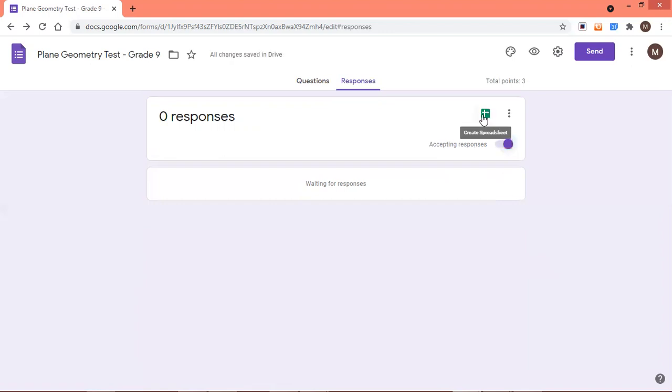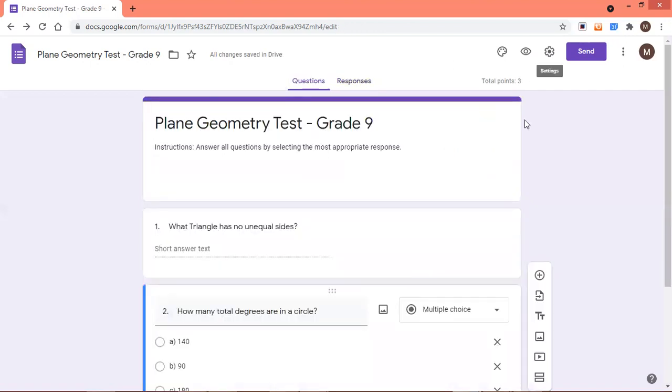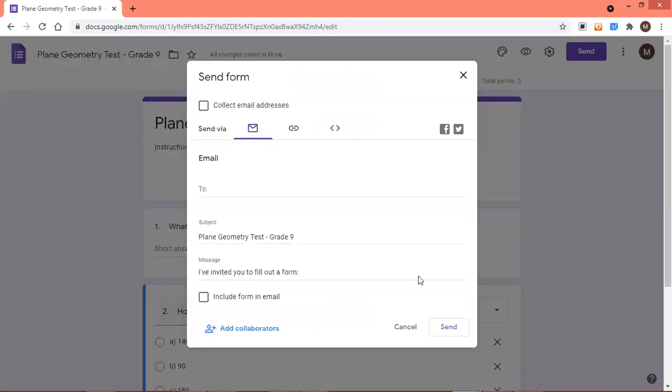Also, for the responses that you get, you're able to create a spreadsheet that will organize these responses. So let us now explore the Send tab. With Send, you are able to gather a link for your test, and this link you can use to share the test.